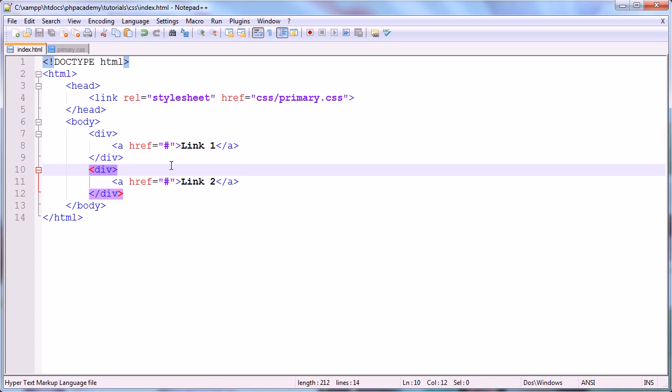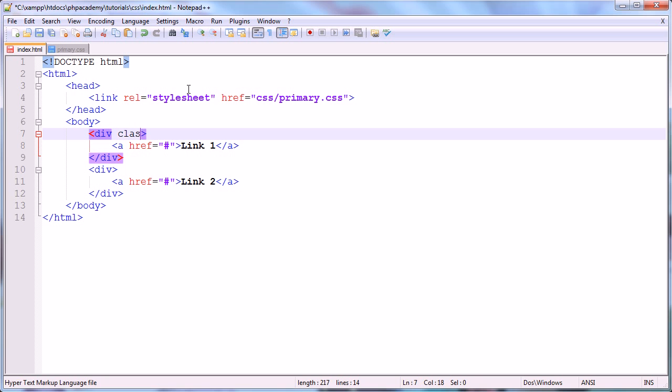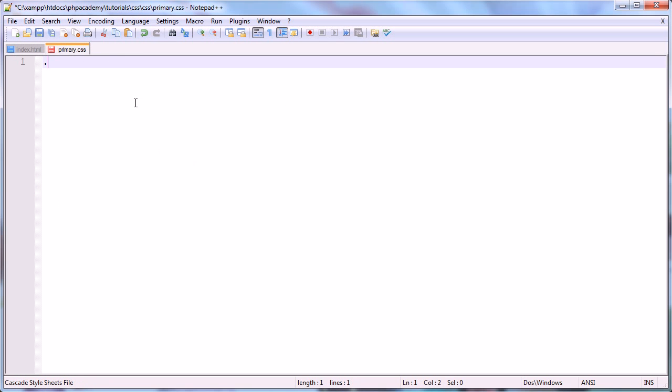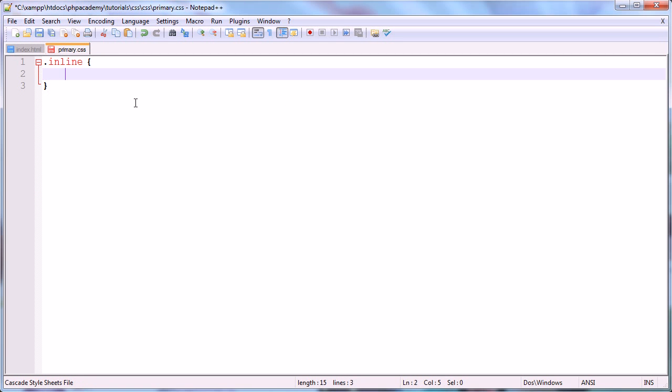It's a bit tricky, so we need to modify the display type before we start to give classes different properties and things like that. So let's go ahead and give a class name to both these divs. Now, unimaginatively, I'm just going to call this class inline. Probably not the best idea, depends on what they're for. And in my primary.css style sheet, which I've got included into my page, I'm going to create the inline selector. And inside here we're going to say display: inline.